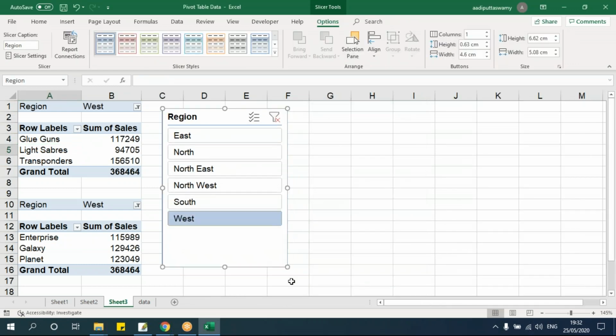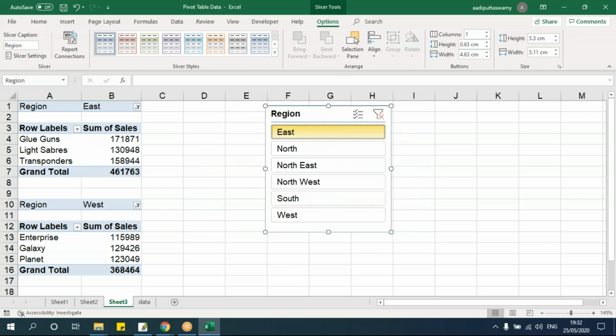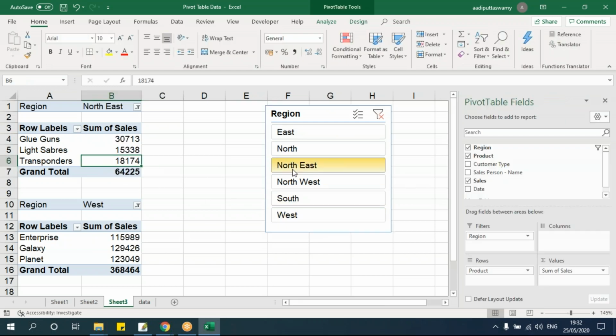Here I can see buttons like this. Let me just put it somewhere here. I'll say East. So here it's getting filtered like this. Fine, it is working. But my requirement was to filter all the pivot tables. That is why we created this slicer. But here if I see, only this pivot table is getting filtered. This is not getting filtered. So how to connect this?